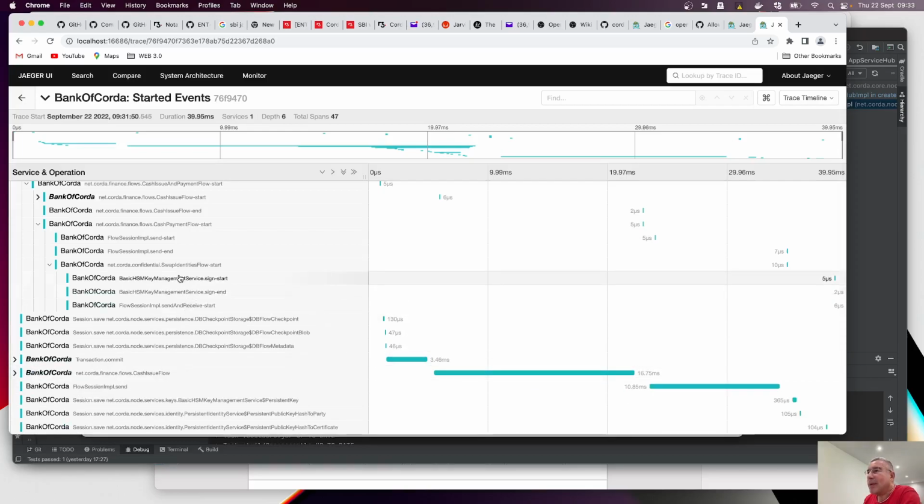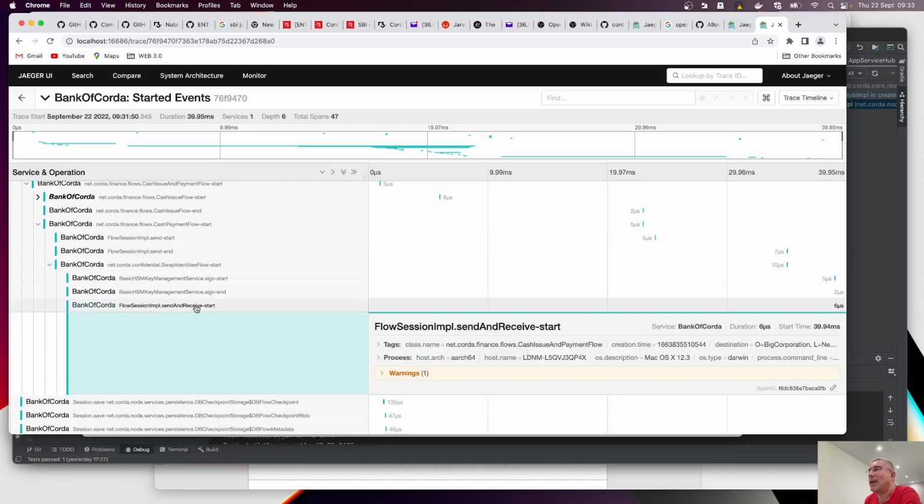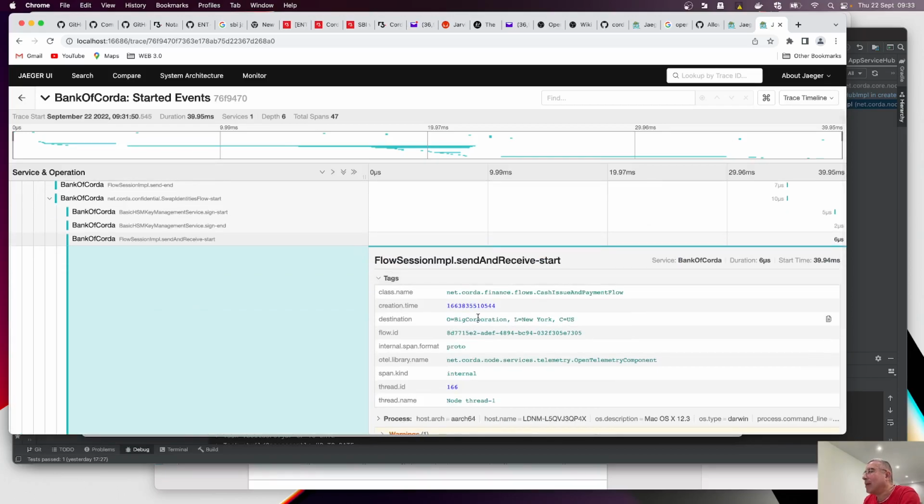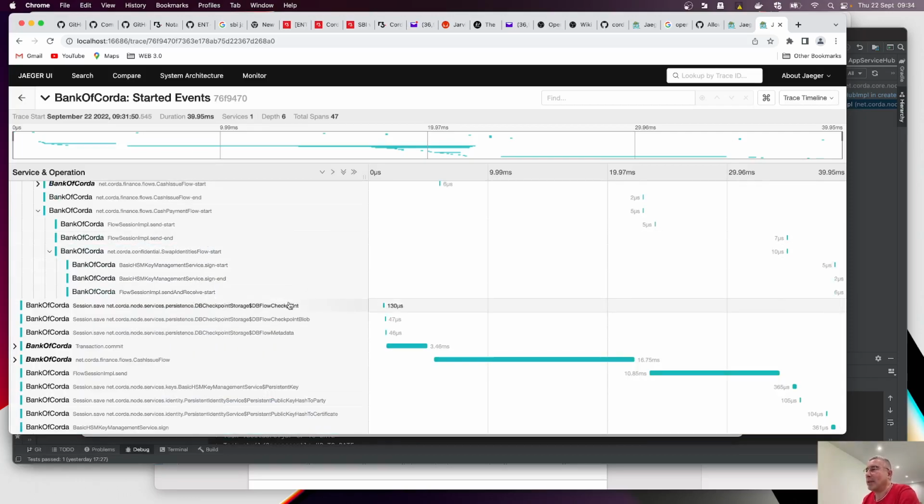So we look down the operations, and we see the final operation here is the send and receive start. So we can get some more information, and we see it's going to big corporation. That's basically telling us that there's a problem sending to big corporation, and you can then start looking at what the issue is.